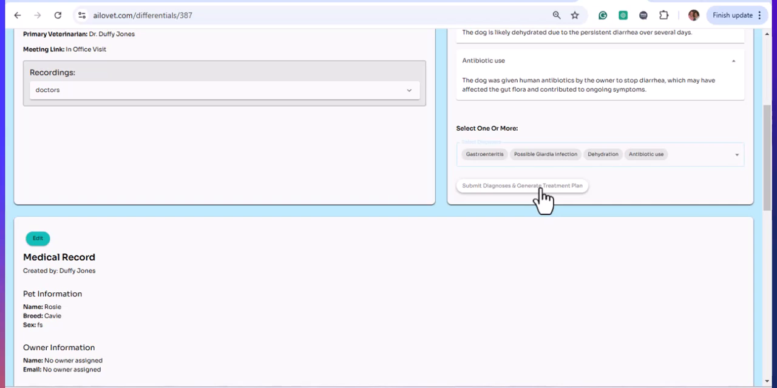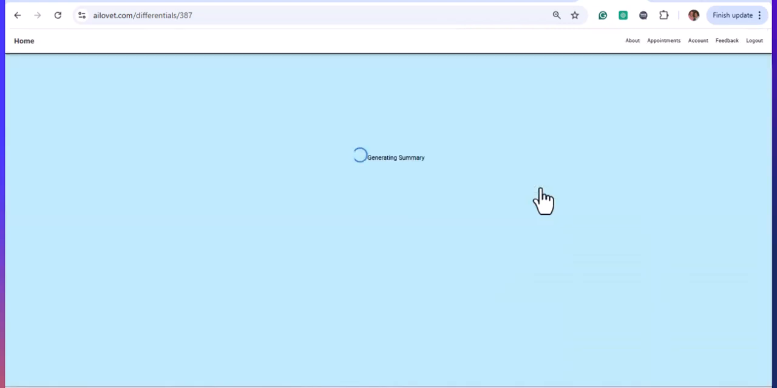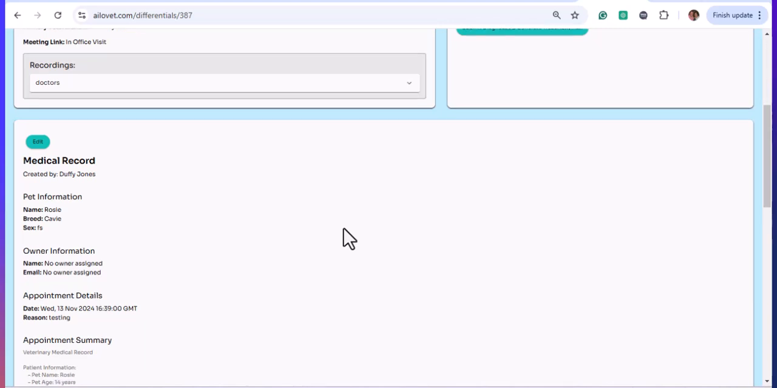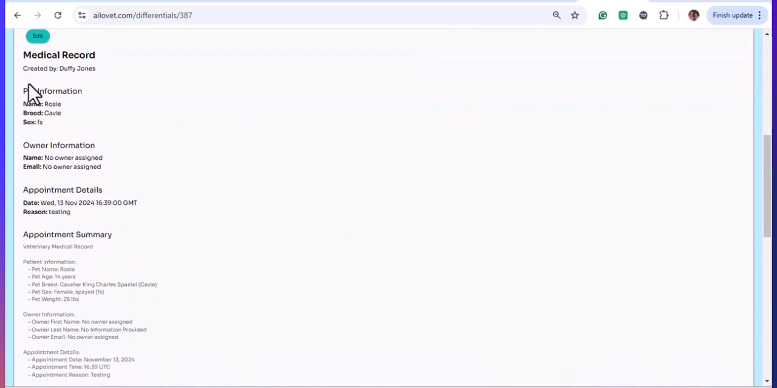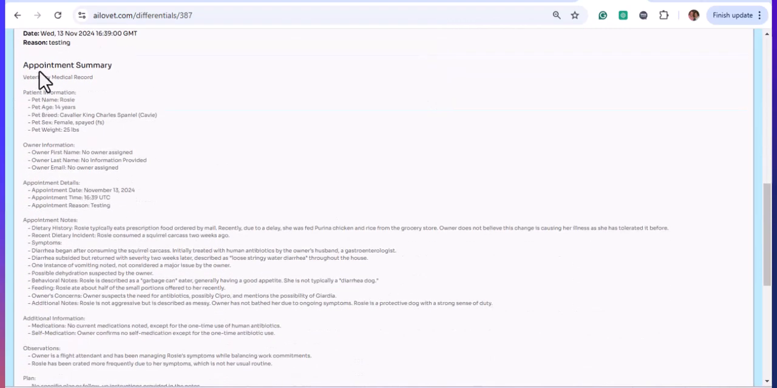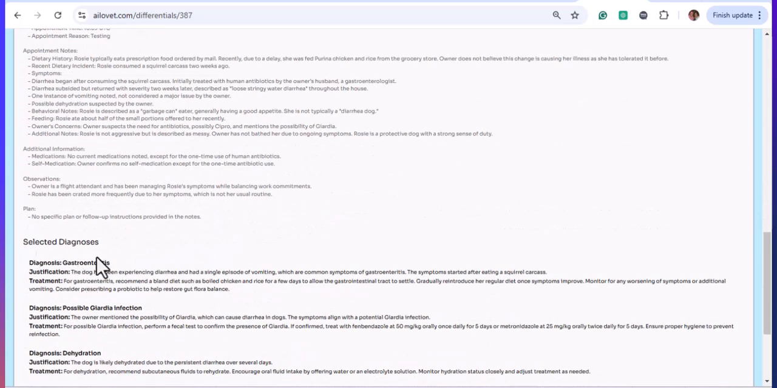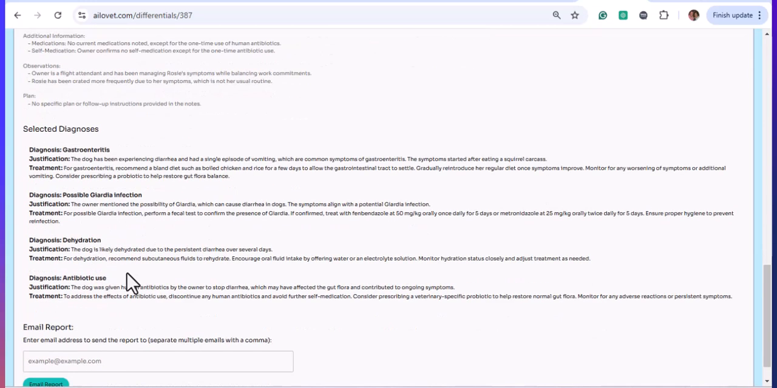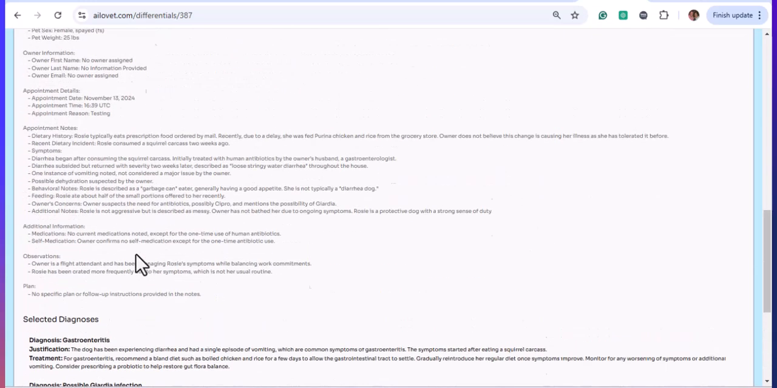And now I'm going to go ahead and generate the treatment plan. What that's going to do is put everything together. So it's going to put your summaries from your history. It's going to take your differential diagnosis, and it's going to give you some treatment options down here. So what you can see is we've got all the owner information. We've got the whole recording that we had before. We've got the selected diagnosis, and it gives you treatments based on those diagnoses.